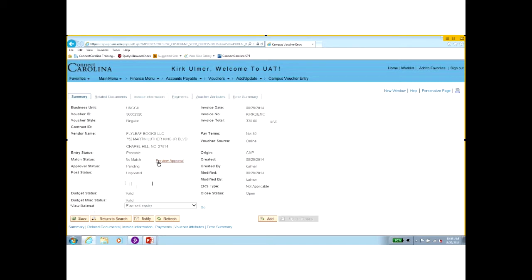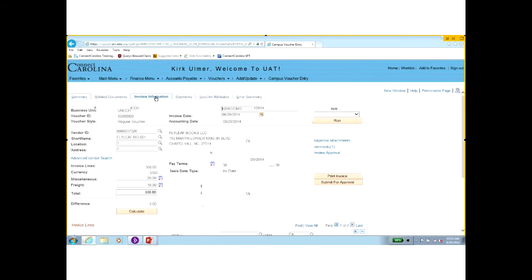And so right now, this link here that's available, it's preview approval. And when it says preview approval, that means what is going to be the approval chain once it gets submitted in. And we'll see once it's submitted into approval, this link will actually change to approval history. Okay? So let's go ahead and submit this into workflow, and I can do that from the Invoice Information tab.